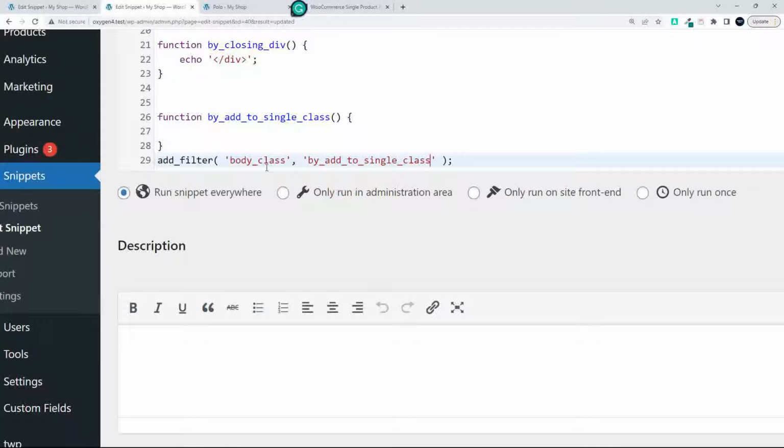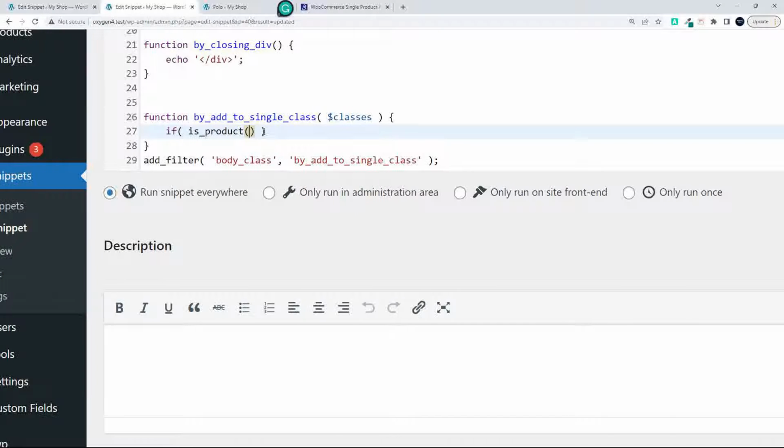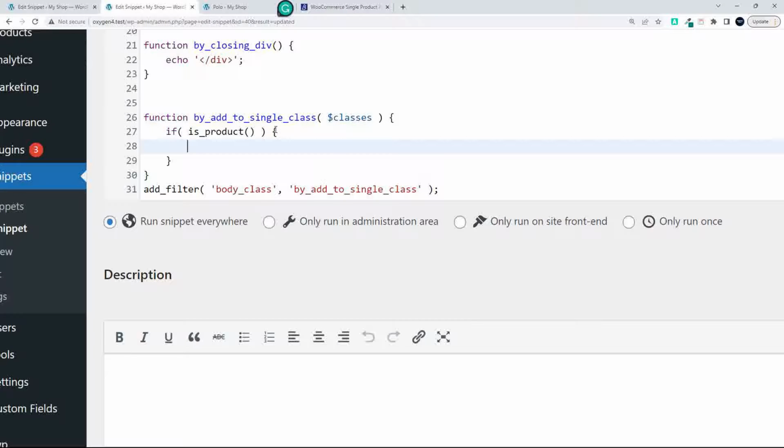So to target that class, we need to target a variable that contains all the classes, and that variable is called classes. And then what we want to do is just target the product page. So we need to say if and is_product. So if it's a product, and in these brackets, you might even target a specific product. So if you put in a product ID, that would target just one particular product, or you could put an array of IDs in there and then target just a couple.